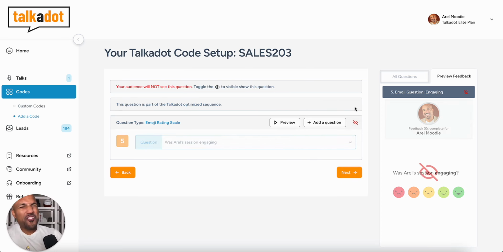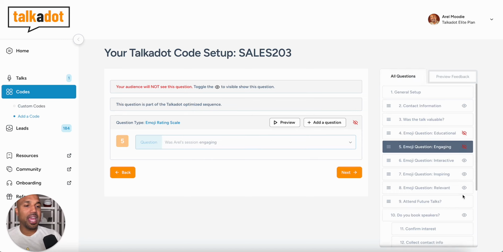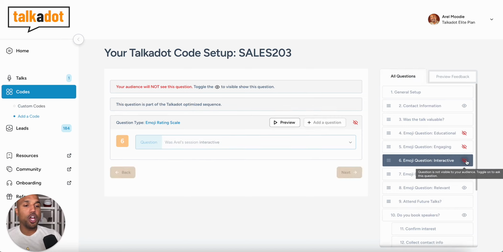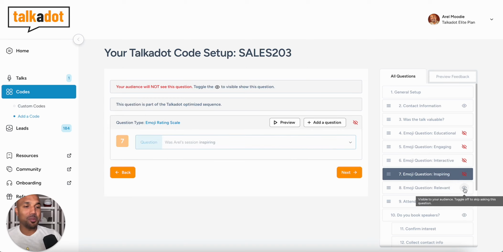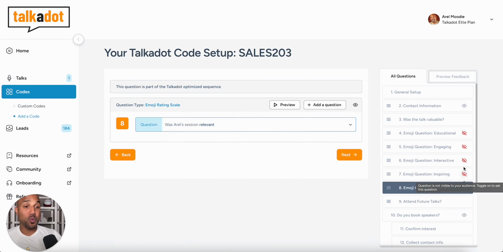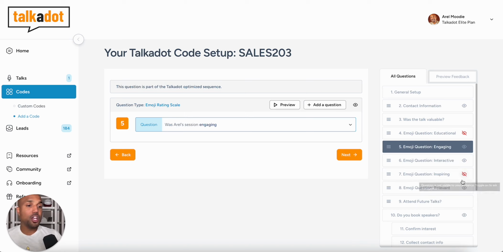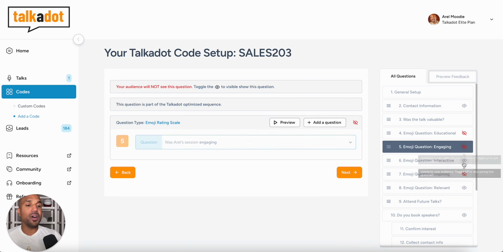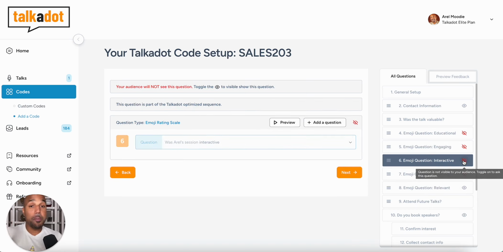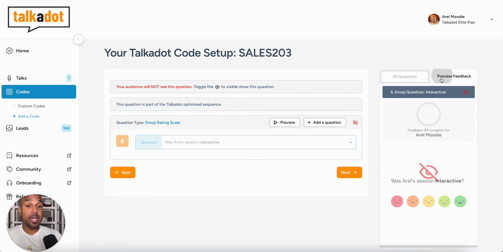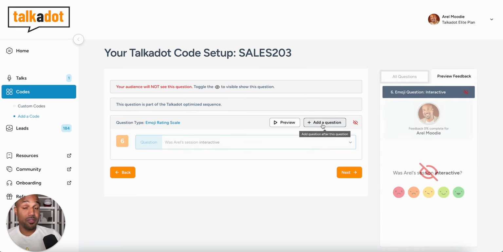And then once you get familiar and comfortable with our tool, you can click on all questions, and you can actually see any one of these questions right here. So if you want to hide all of these emoji questions here, you can. If you want to unhide them, you can. So you have the optionality of hiding questions now, so you can make them shorter. But let's say you want to add a question that's not in here that's really unique to you.